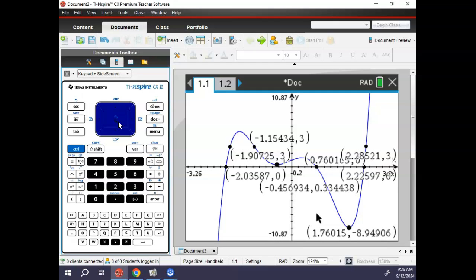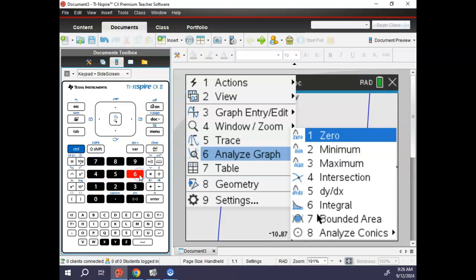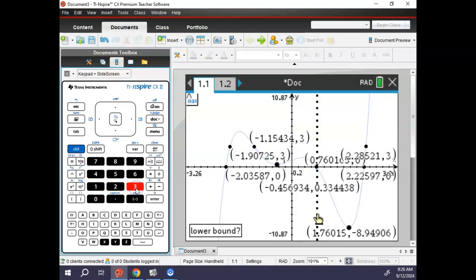Then what do you think we're going to find next? Maximums. Let's go find our maximums. How many relative maximums do I have? 2. Do I have any absolute maximums? No, because this is an odd function, an odd degree, right? All right, so menu, 6, maximum.